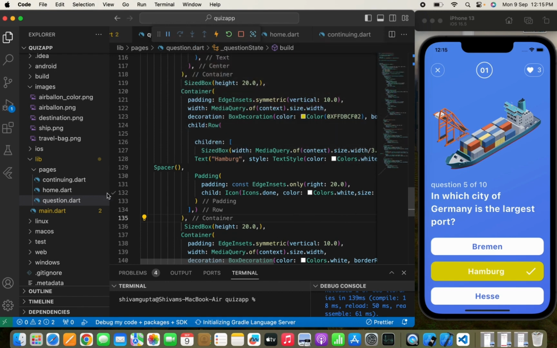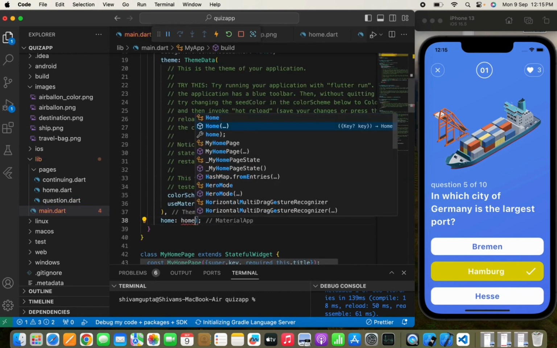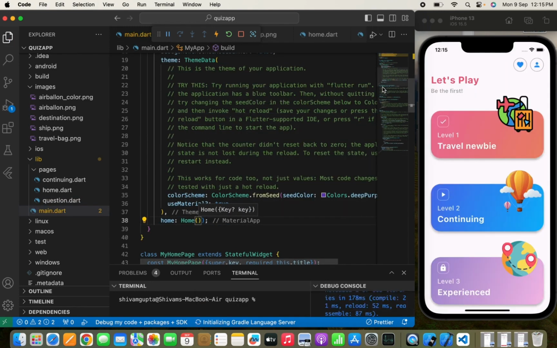So let's move to the home.dart page again, and here it is. So here is our home page, and I think it looks really good with the unique design that we made over here.